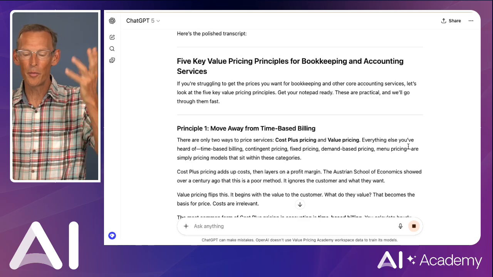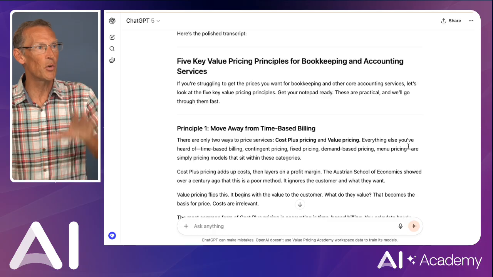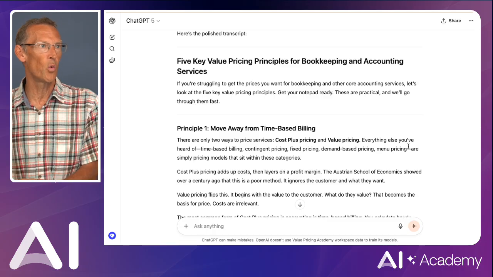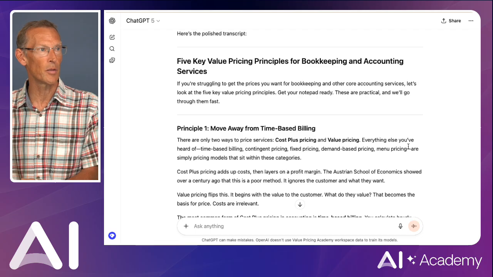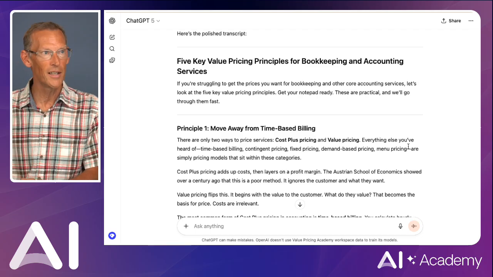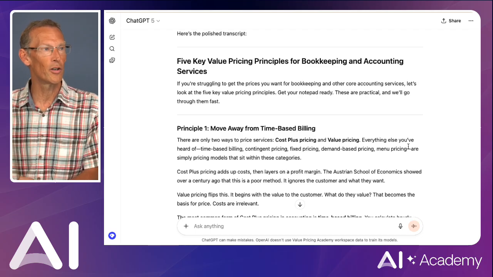Okay, so obviously the transcription was a little bit messy there. So what does it say here? It says, if you're struggling to get the prices you want for bookkeeping and other core accounting services, let's look at the 5 key value pricing principles. Get your notepad ready. These are practical and we'll go through them fast.